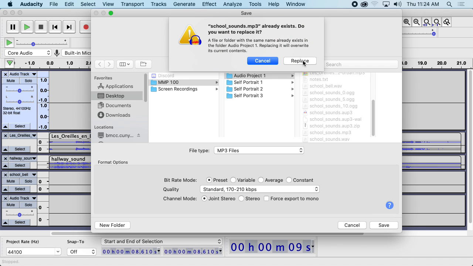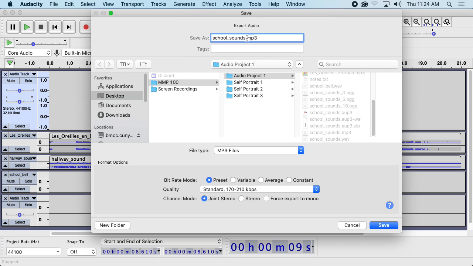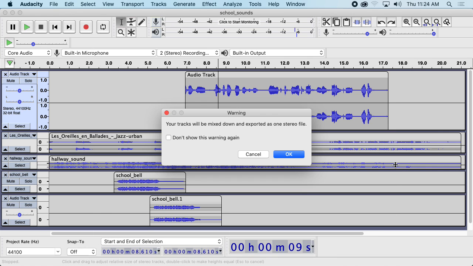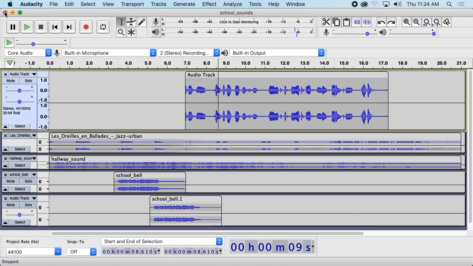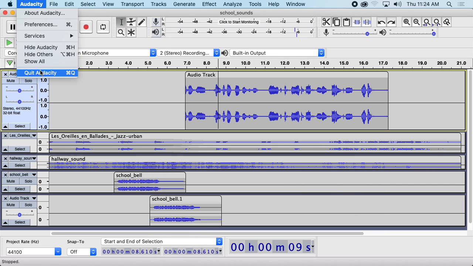And it's already there, so I'm just going to say Replace. If you want to save the old version, you could just change the name of this. Maybe call this like Edit 1 or something like that. So we can save that. And so then I'll leave Audacity.